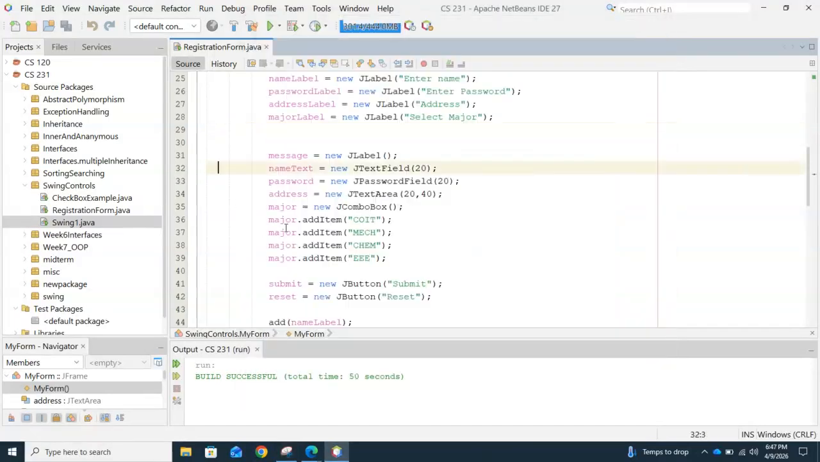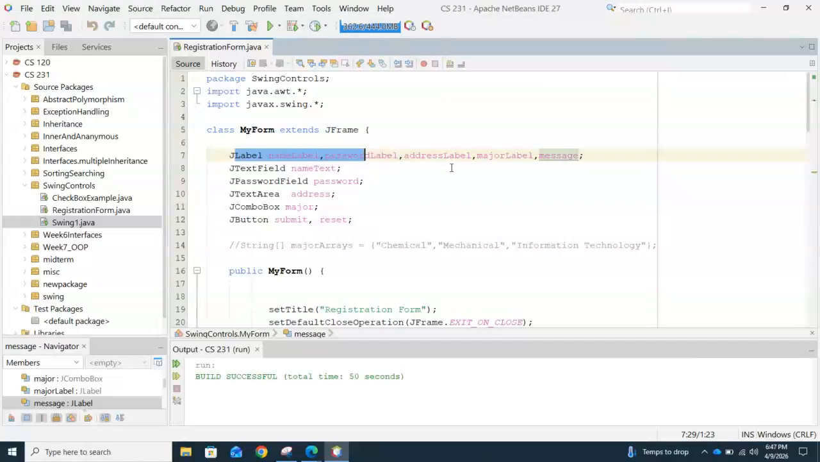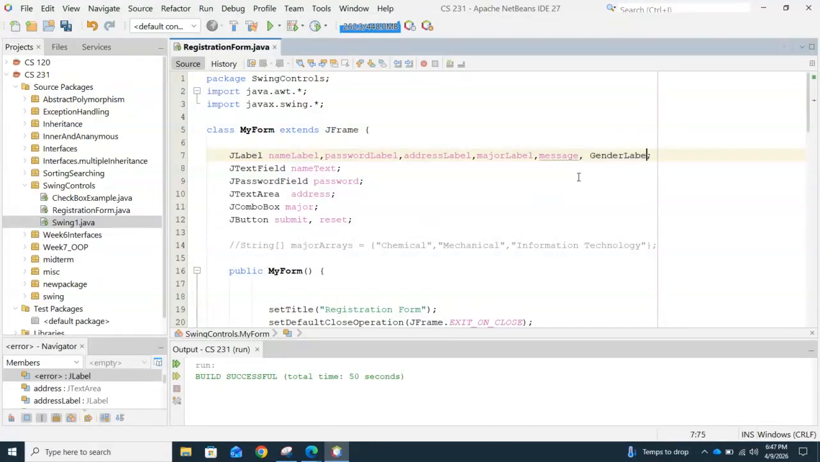So let's go with the same previous existing one. Here these are the labels we have. So I will add the label here. This label is, say, gender label. I just use the word label if you want to distinguish easily: gender label and courses label, right? So these two labels are created.